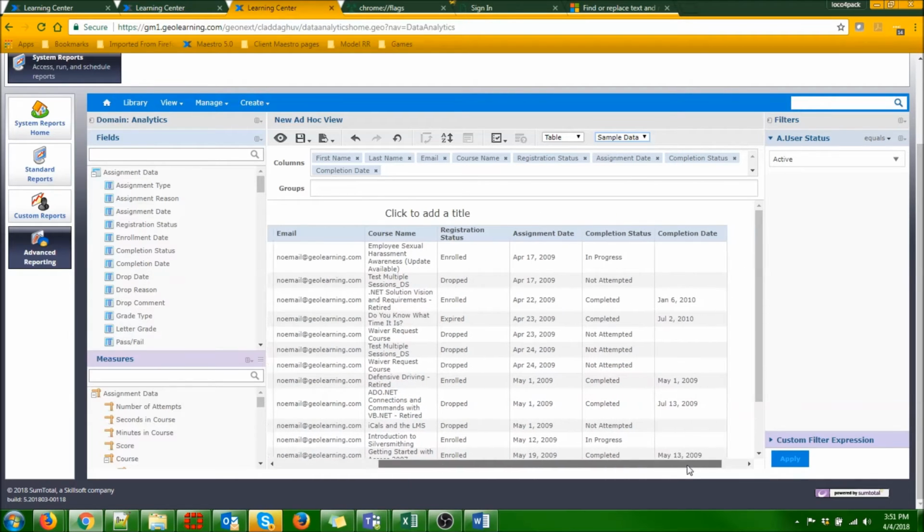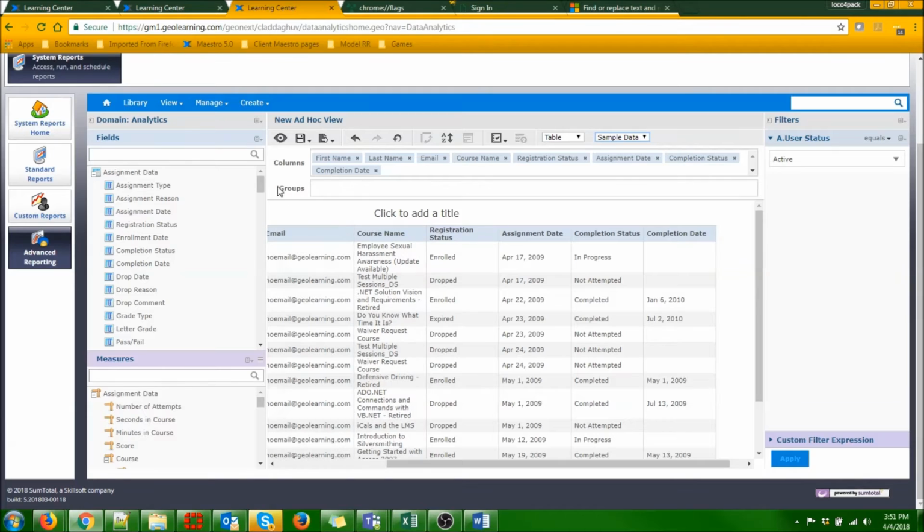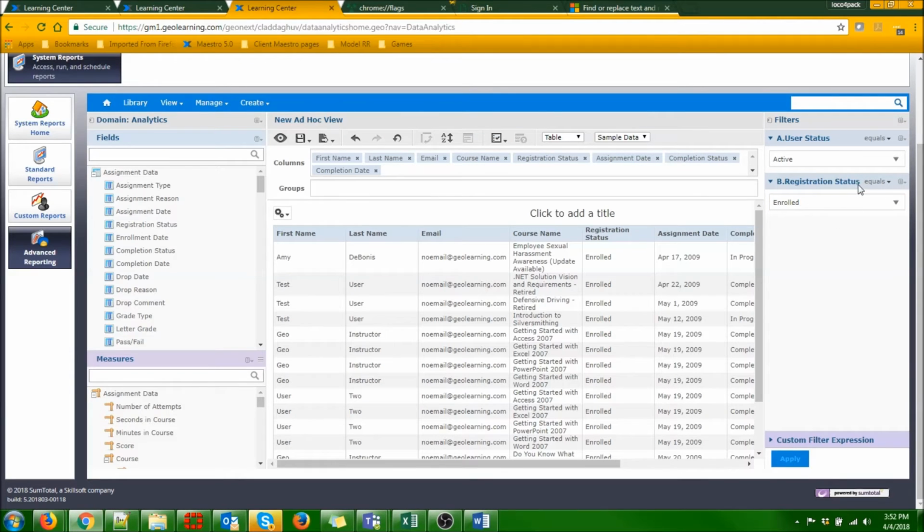Let's say we only want to see the enrolled assignments. We can create another filter, and this time we're going to use registration status by right-clicking and selecting Create Filter. We will select Enrolled as a status, and then we will click Apply. For more information regarding filter options, see the linked videos below.